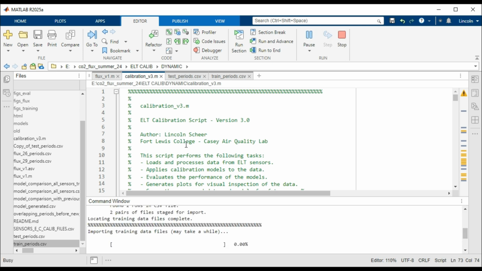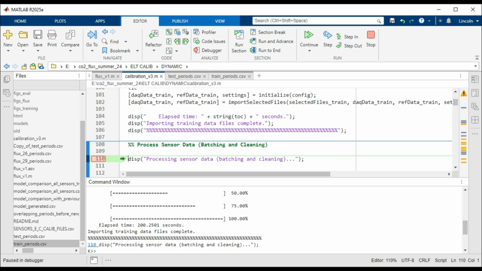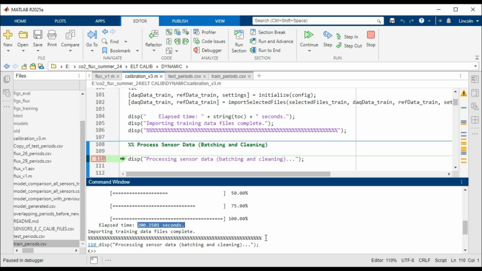It's going to take a little while to import all of the data here. So once that's done, we'll just skip through that. All right, awesome. So once that loading has taken, it took about 200 seconds here to complete, and we're now ready to go on with the rest of the script.